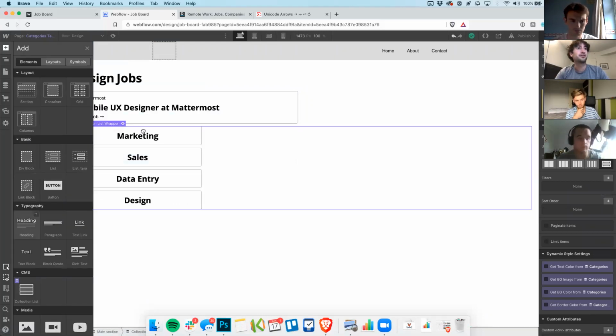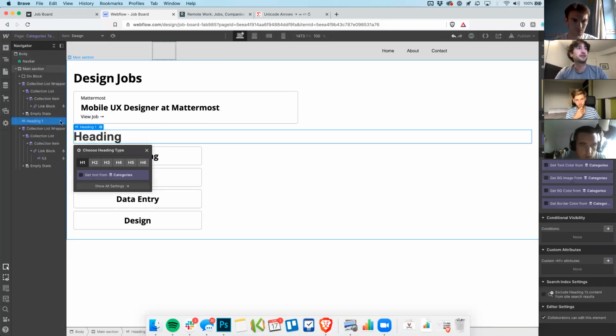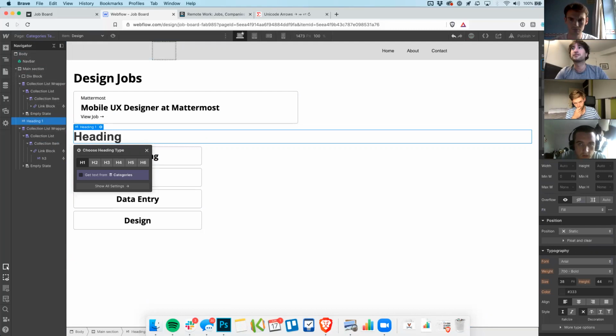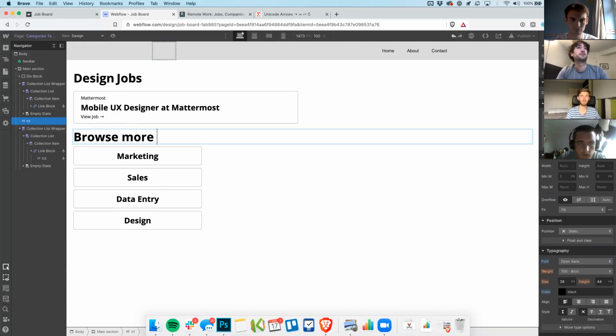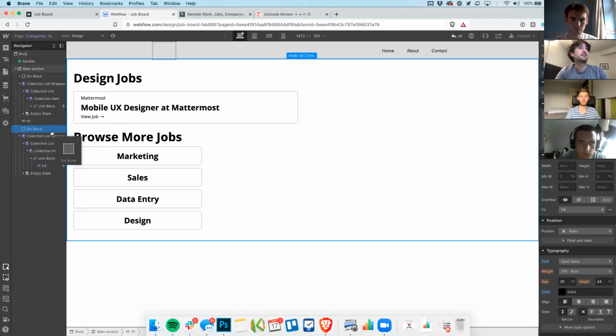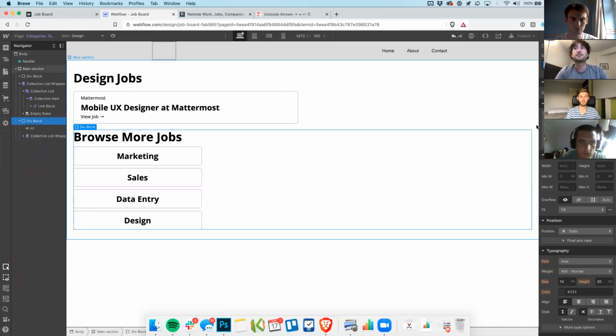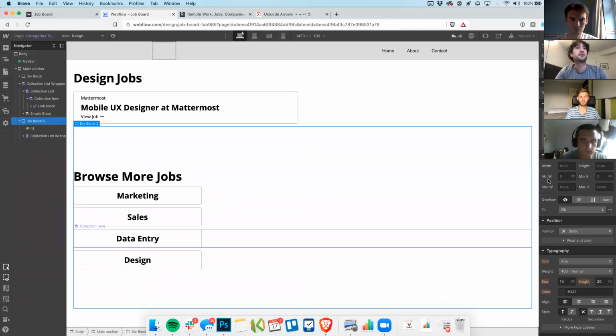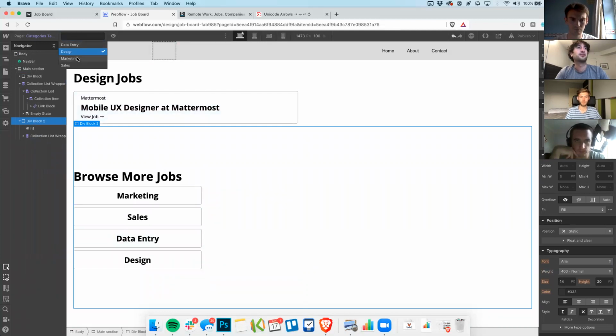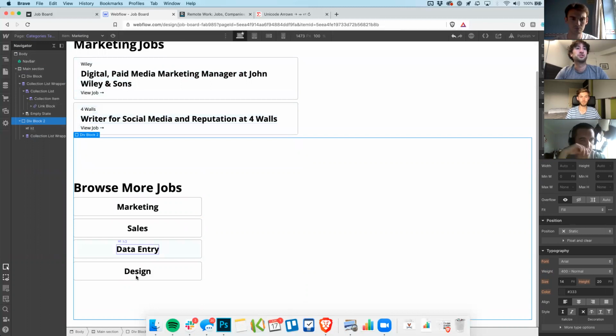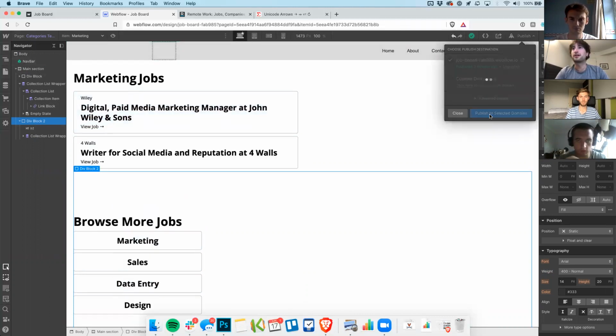And let's add a header above it. Let's give that an H1 styling. And let's say browse more jobs. And just add a div and put that in together just so I can add some spacing here. So let's add some spacing here, so it's kind of at the bottom. So the idea here is if you're on marketing, you could browse more jobs and choose the type of job you want to browse by. Let's publish it real quick.